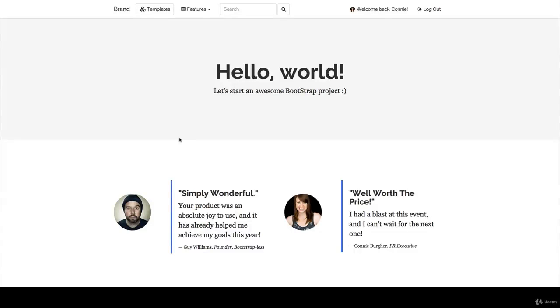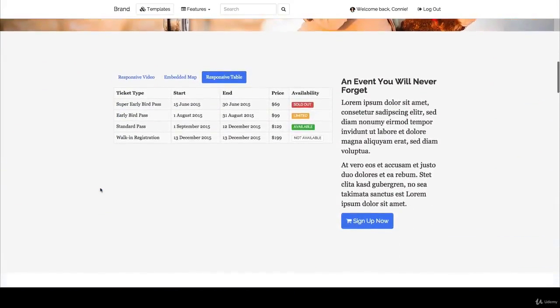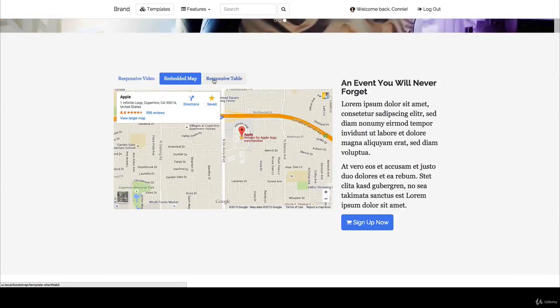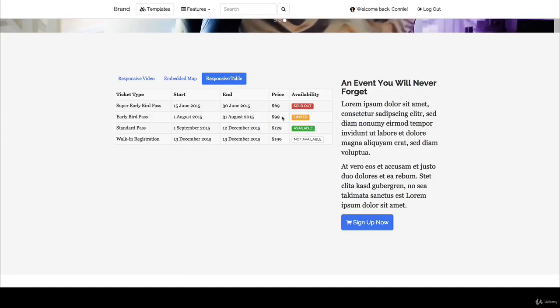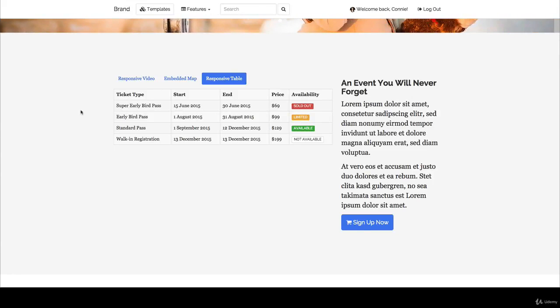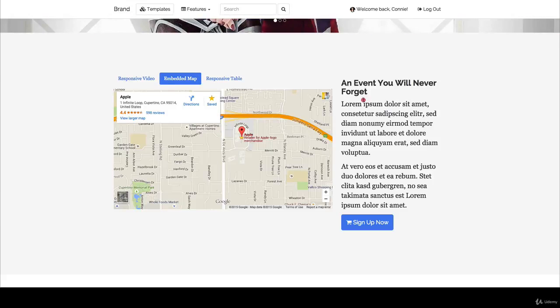Okay, as you can see in the sample template that I've included in your course materials, there is a section here where there is a responsive video and a responsive map as well as a responsive table. As far as the table is concerned, that will be covered in a separate lecture. So in this lecture, I want to talk about how to add a responsive video or a responsive map to your website. Okay, so let's get started and let's move on.